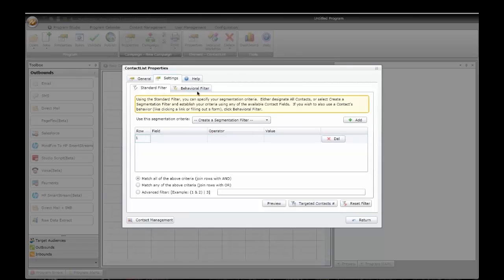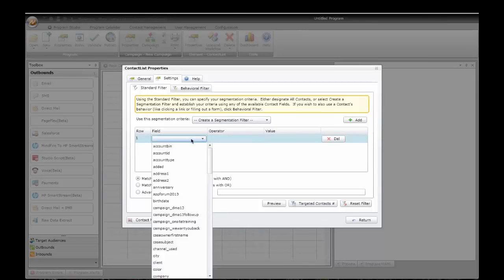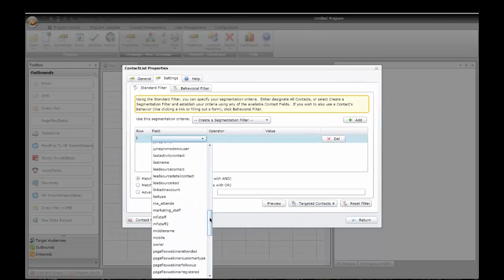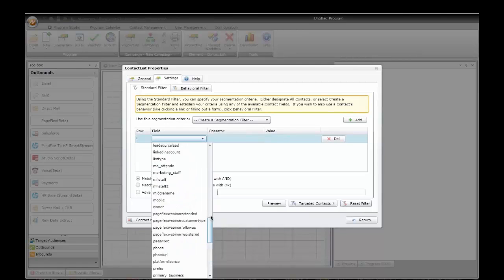So there's two types of filters here. So I can filter my data. I can either say I want to send to all of my contacts or I want to create a segment filter. And the segmentation filter uses standard or behavioral. So standard looks at all your database fields. So these would be all the fields that I had uploaded into the contact management section.